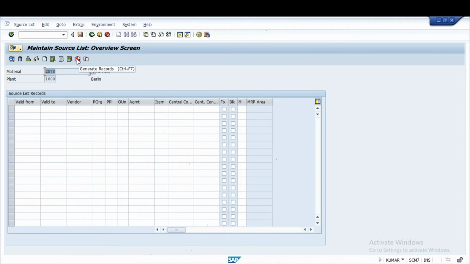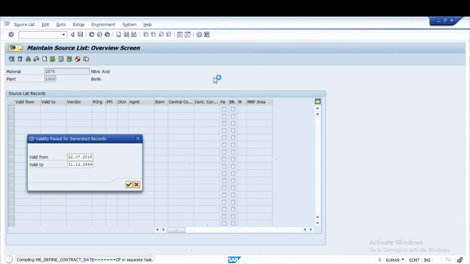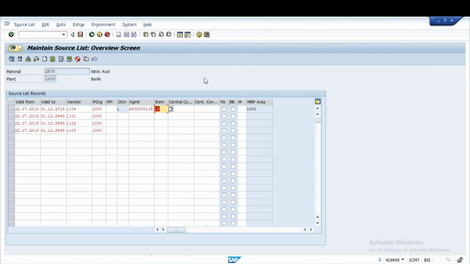Now you see, I'm just clicking on the button generate records. Okay, valid from date it is asking. Okay, continue. It will propose all the PIRs and the contracts we have created already. See, there are 3 purchase info records for these vendors that system is proposing, and for one vendor there is a contract. So system is proposing.